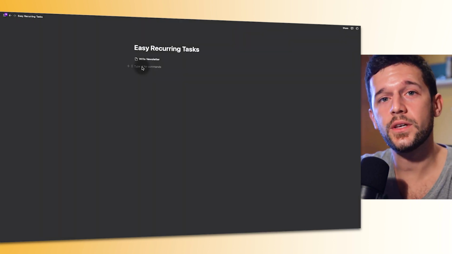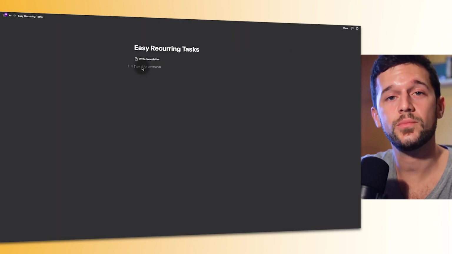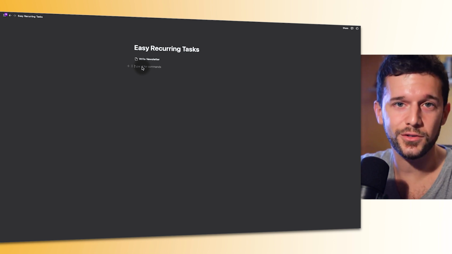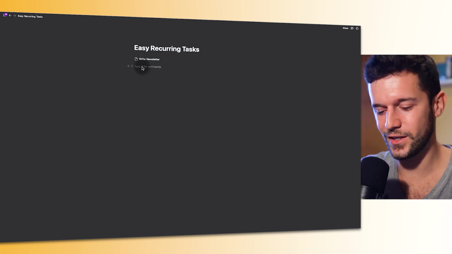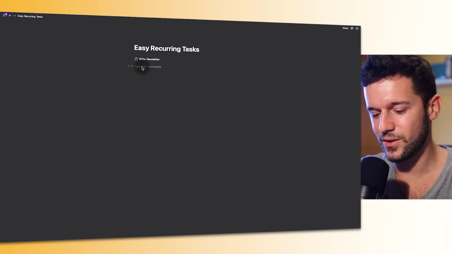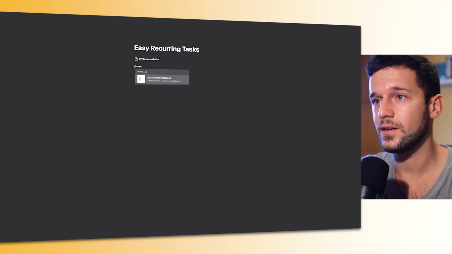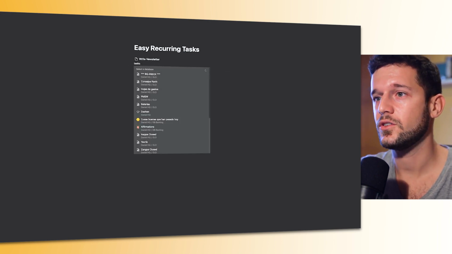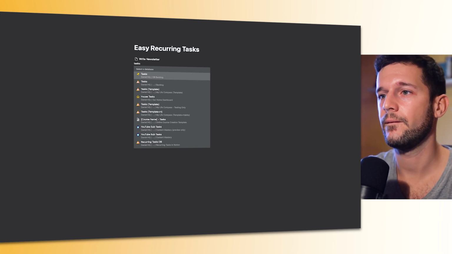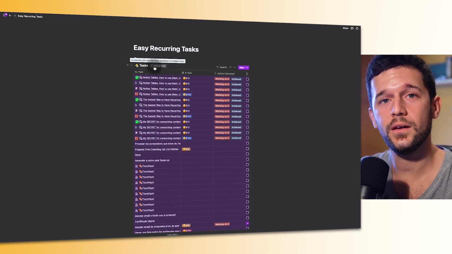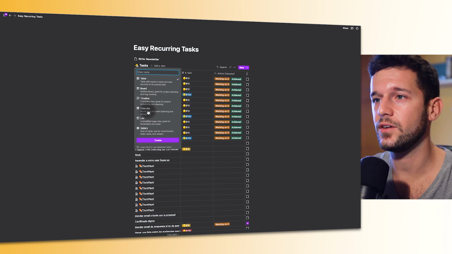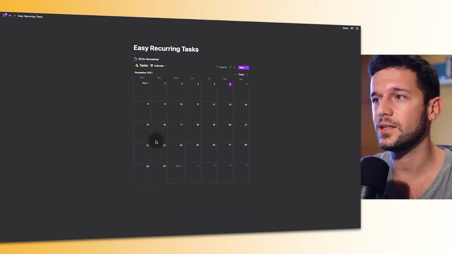So then what I'm going to do is create a linked database to my tasks database. Of course, we need a tasks database for this, so if you don't have yours, just create it. Linked database to my tasks. And what we want here is to have a calendar view, so let's change the view to calendar.